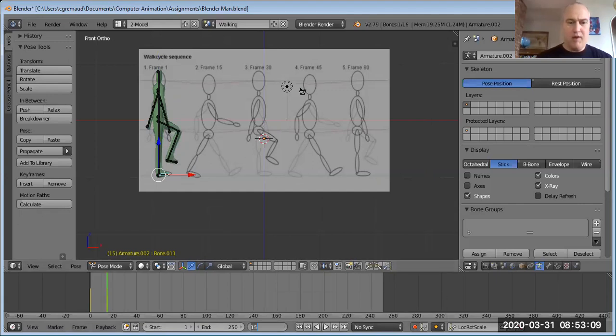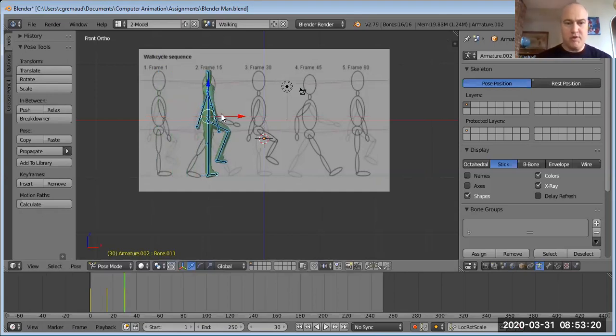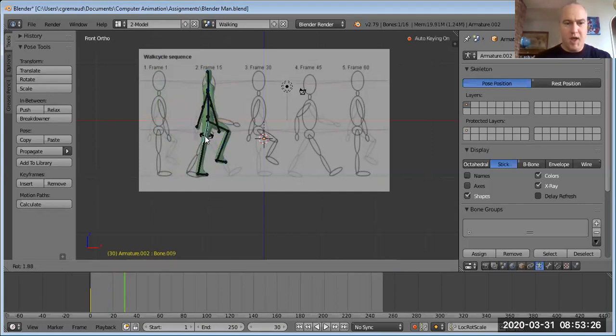So now that I've finished that one, I can go to frame 30, and I'm going to press A to select all, and I'm going to physically drag all of these bones and the whole shape over. And now I'm lined up here, and I'm going to adjust and position my body so that it will line up with all of these bones. So hopefully you can see what I'm doing here.